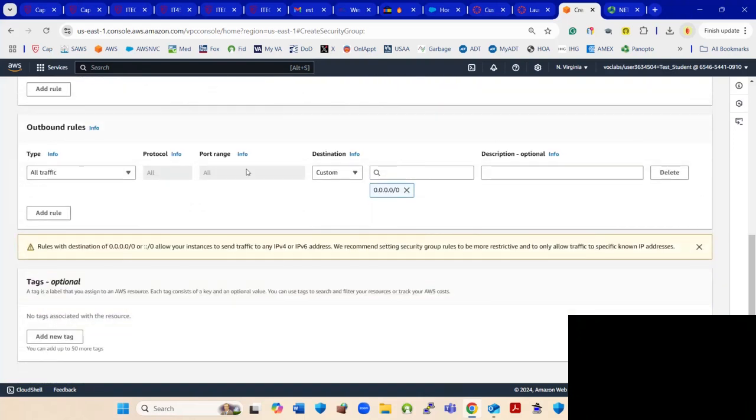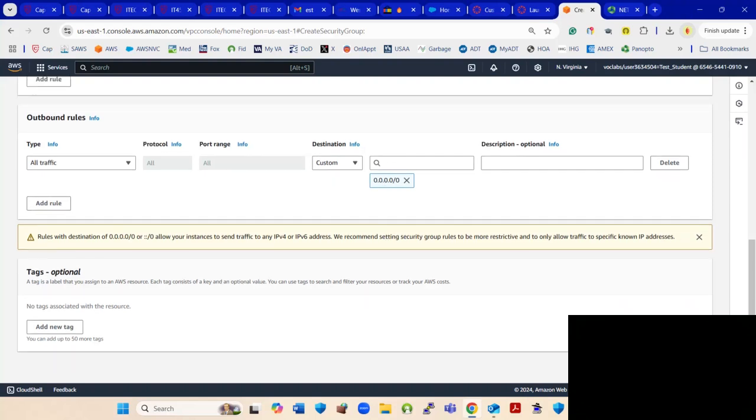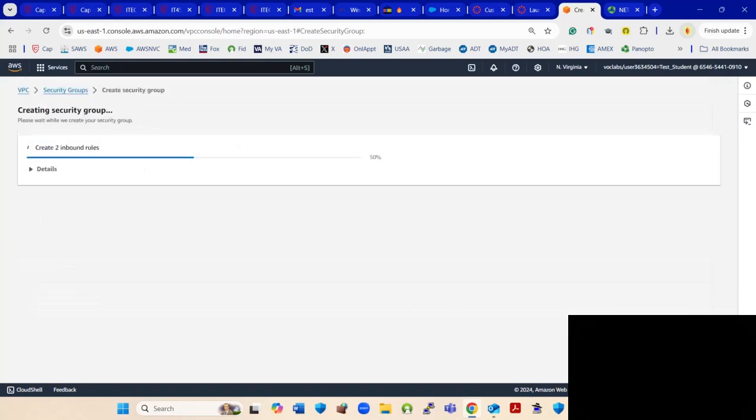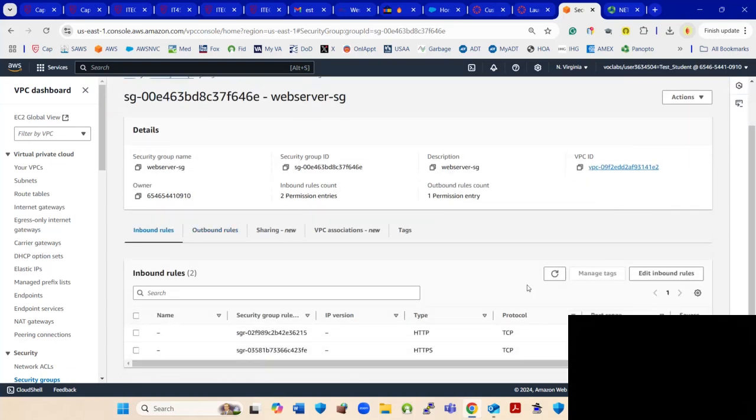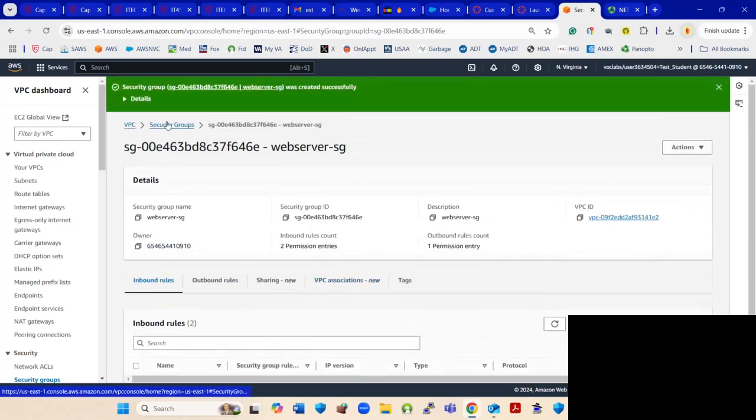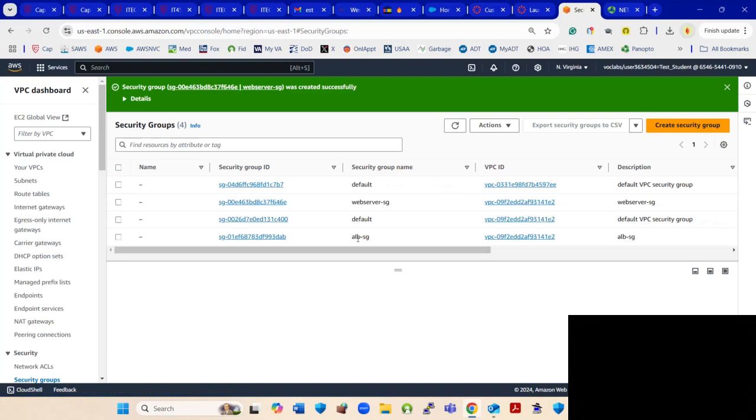Okay. Outbound rules we'll leave as is. We'll send outbound traffic to any IP. And we will go ahead and select create security group. Okay. So we got our two security groups. If we click on them, you should have two security groups, Web Server SG and ALB SG. Now we're going to create the load balancer. But before you create a load balancer, you first create a target group.